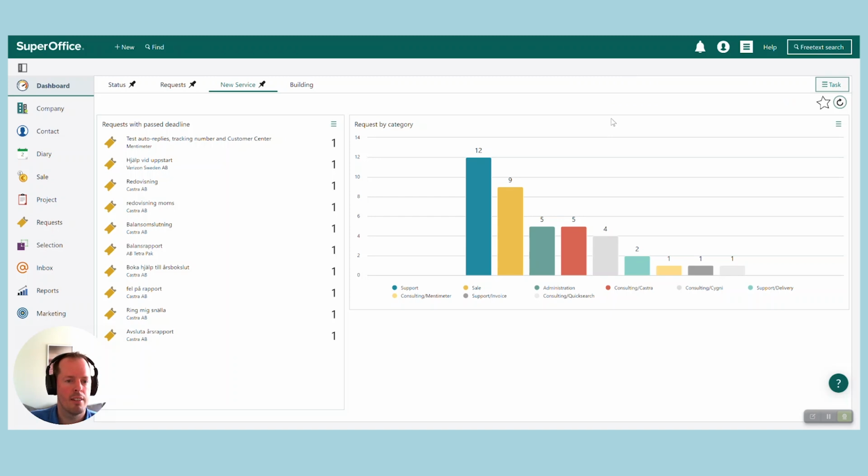And this is how easy you create the actual dashboards. And you can, of course, then pin them, as I showed you earlier in the video, to the specific users you would like to work with these specific dashboards.